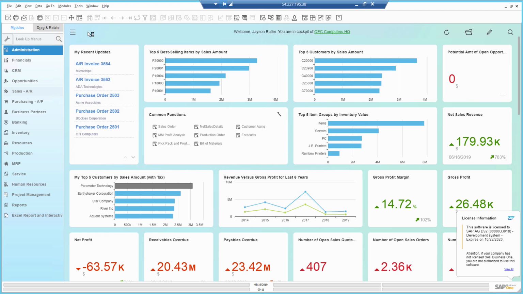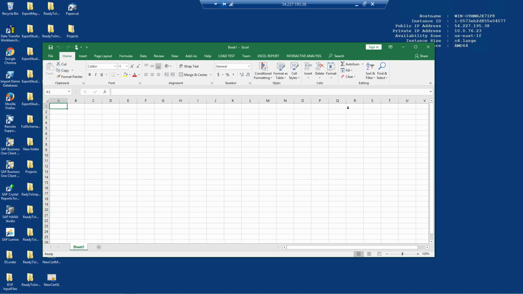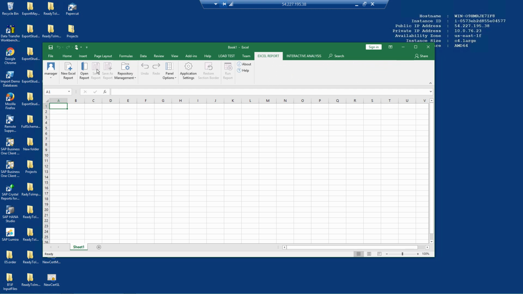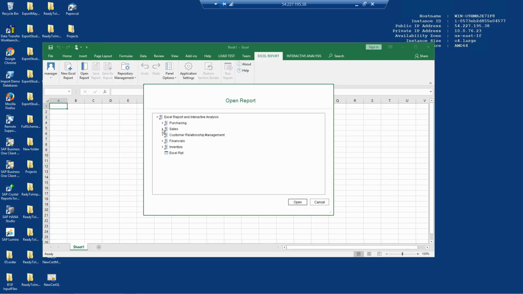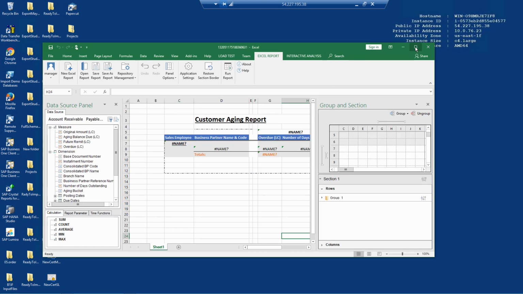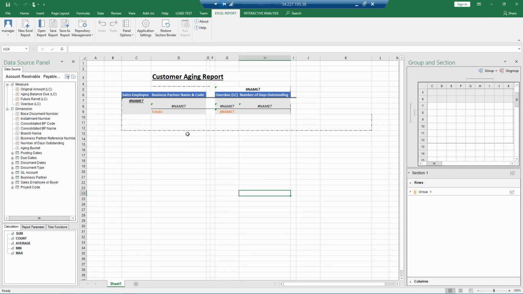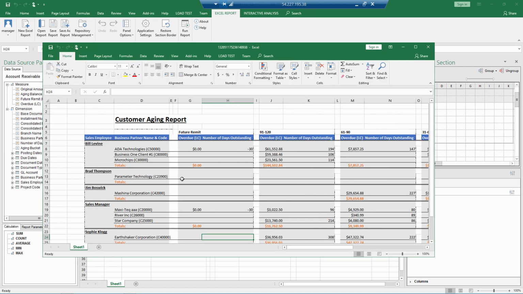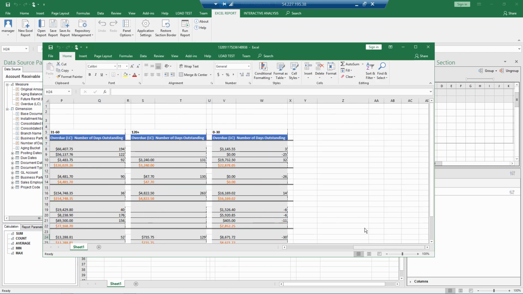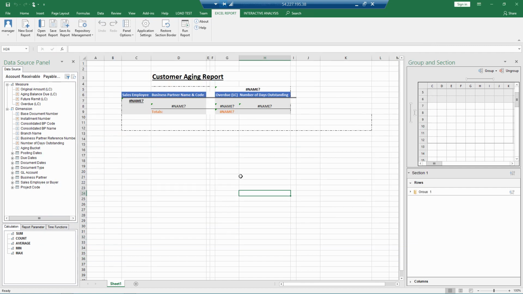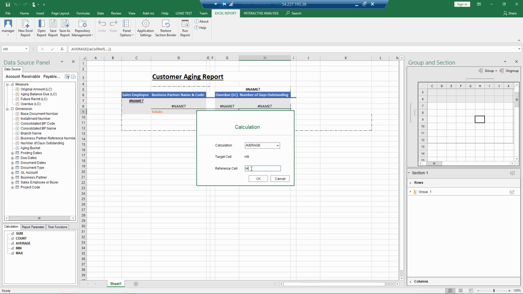Now let's look at another report that I created previously for aging report, and we'll see how to use formulas and parameters. So it's a customer aging. It's based on the customer aging semantic layer. Run it, and I can see I have a report grouped by salesperson for every customer by time buckets. First thing, I want to add a calculation field for this time, it's going to be an average of the number of outstanding days.